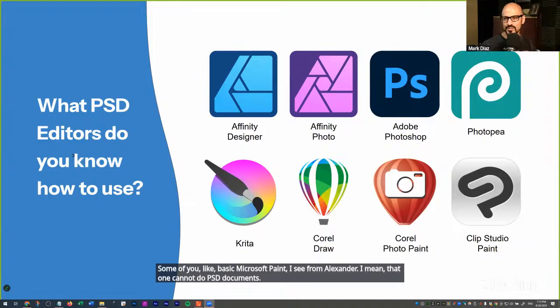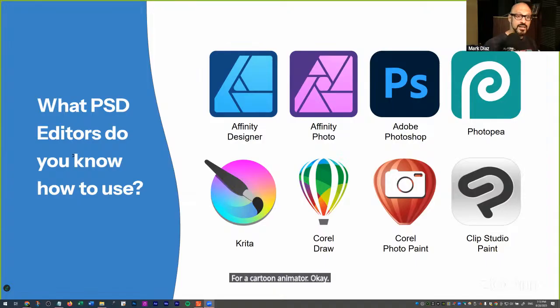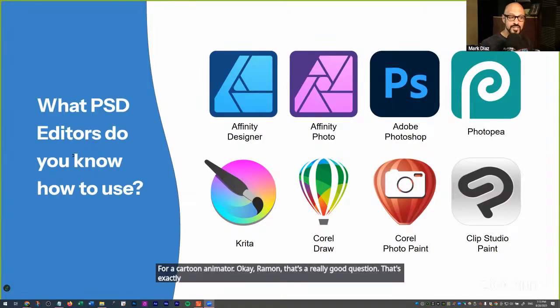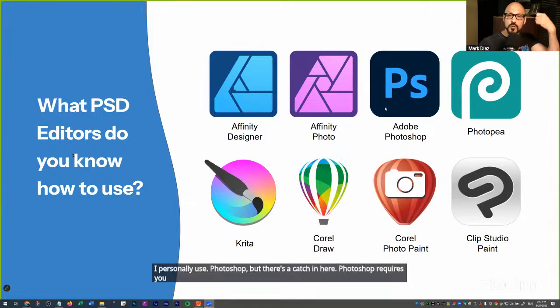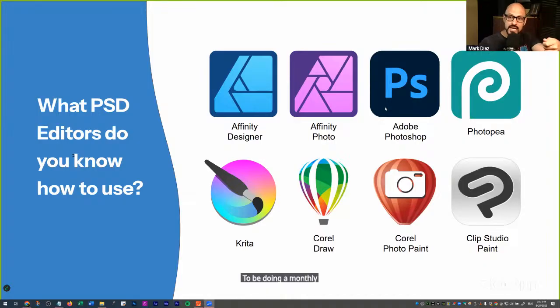I mean, that one cannot do PSD documents. It's only for drawing. Do you recommend Affinity more than Photoshop for Cartoon Animator? Okay, Ramon, that's a really good question. That's exactly what I'm going to be talking about. I personally use Photoshop, but there's a catch in here. Photoshop requires you to be doing a monthly payment. Now, to answer that question, for me, it makes sense because I pay for the whole Creative Cloud. It was $50, now it's more expensive. I think it's $60 a month, right?